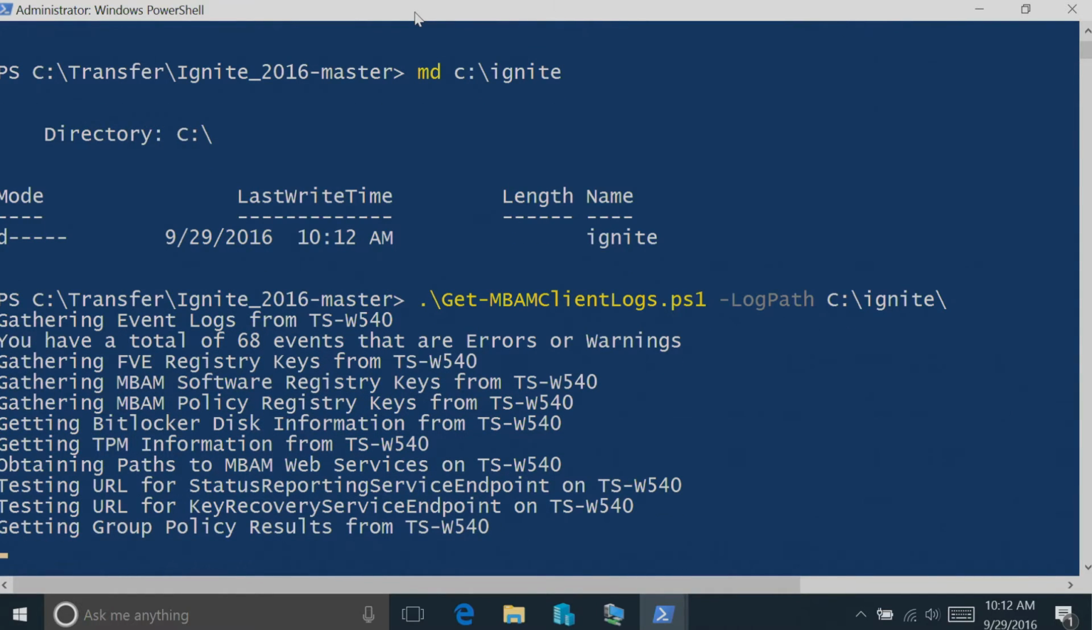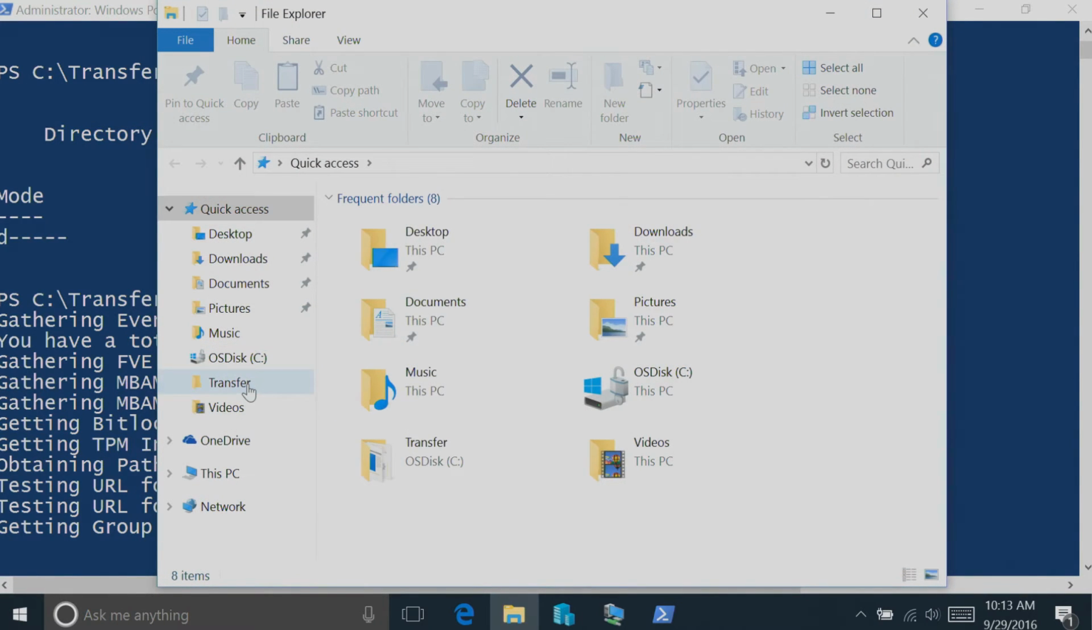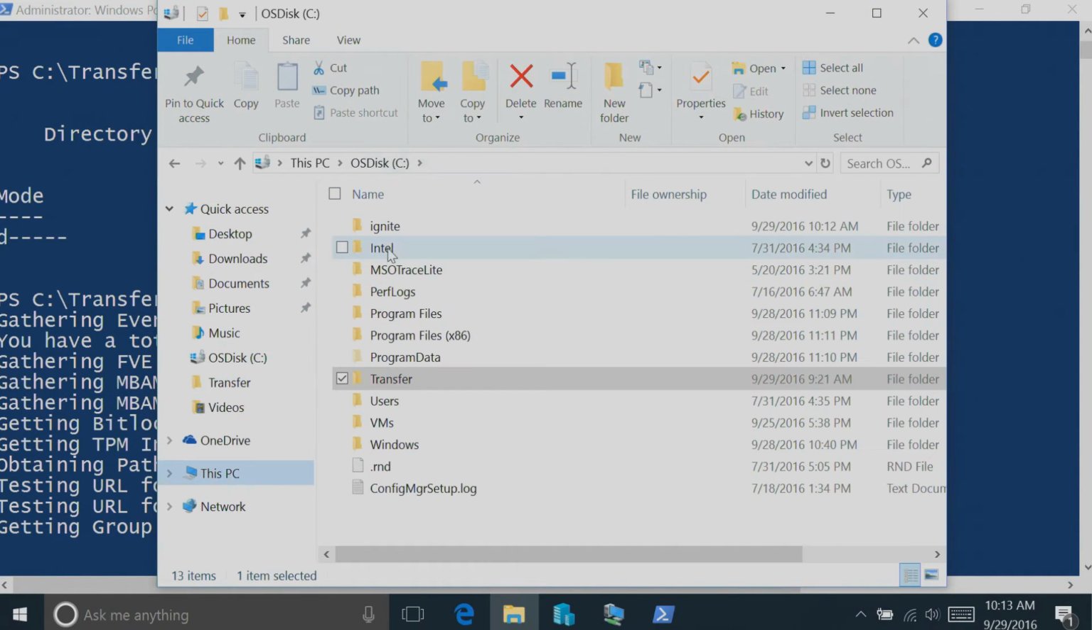Oh, wait, that's odd. Oh, I do have access. It should have errored. I didn't know my Wi-Fi was on. The status recovery service endpoint and the key recovery service endpoint should have errored because I wasn't supposed to be on the network. So, yeah. You know, demos, sometimes they're good and sometimes they're bad.